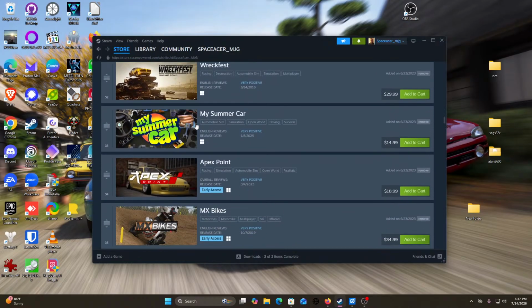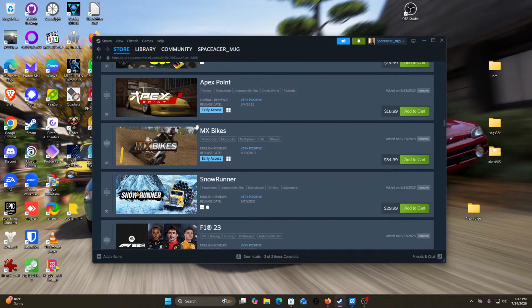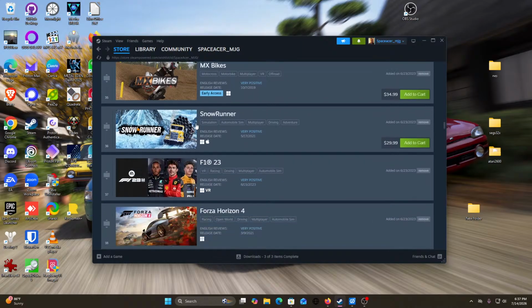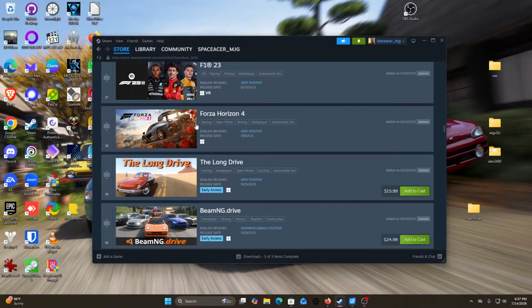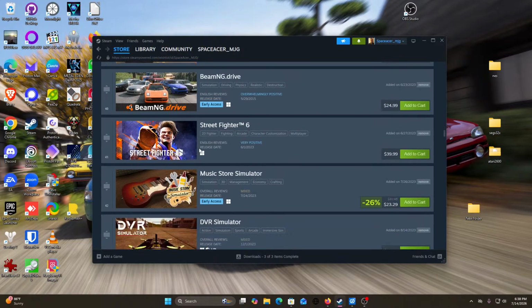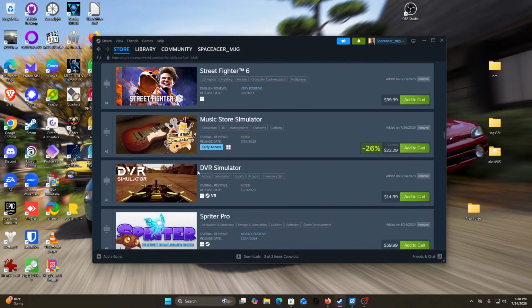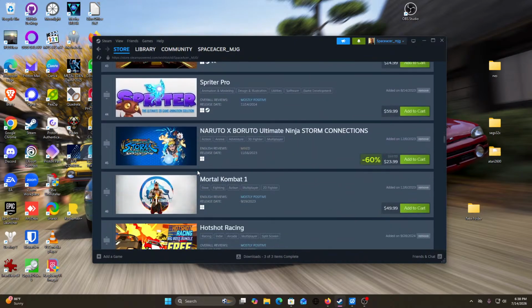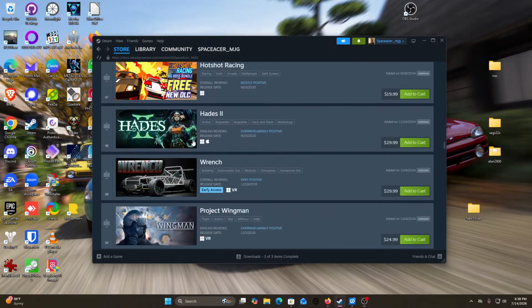And then it does have bikes and the Snow Rider and other things. The F-23, the Horizon 4, the Long Drive, Beam, I suppose is pretty fun. Street Fighter 6 looks like fun, music store simulator, DVR simulator, some other ones. And then there's Hades 2.